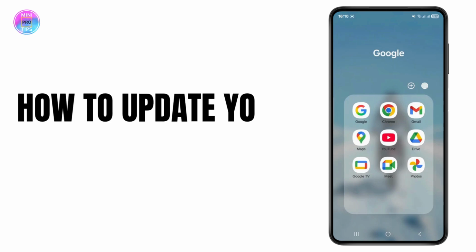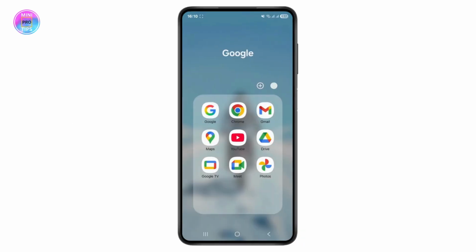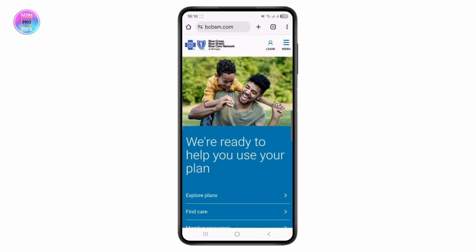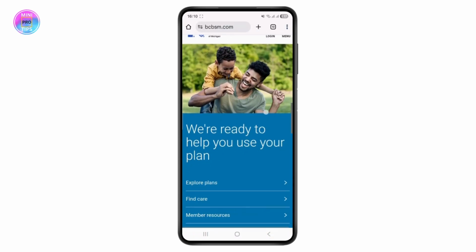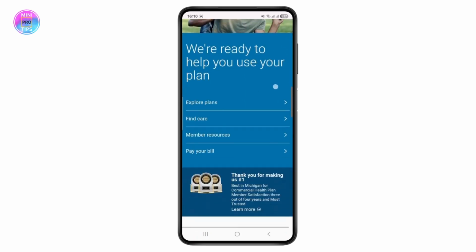How to update your profile or personal info in the BCBSM application. So if you're also using the Blue Cross Blue Shield of Michigan application, based on your location, first thing first is launch the application within your device and make sure you're currently logged into your account, if you haven't already, with your registered username and password.